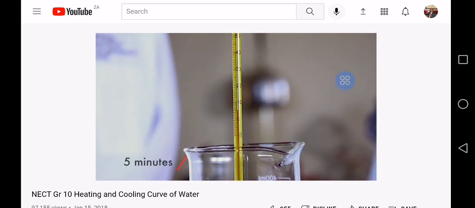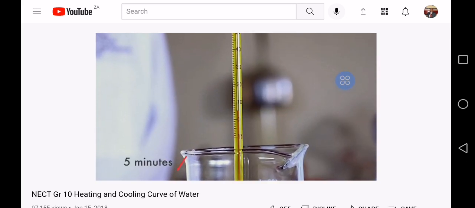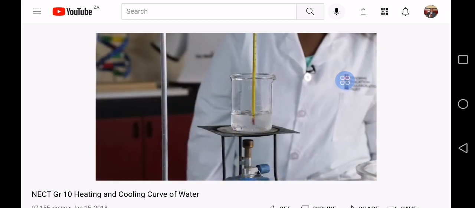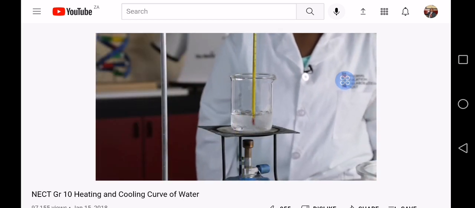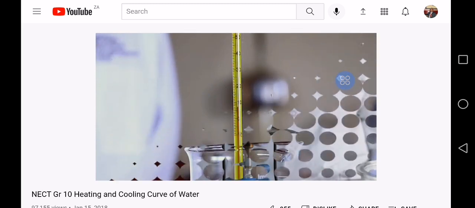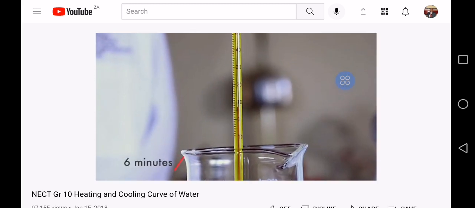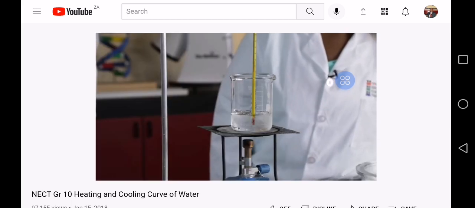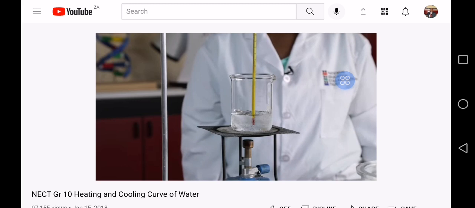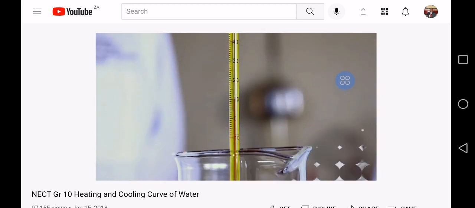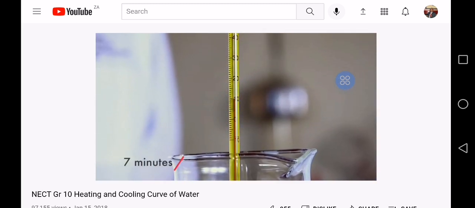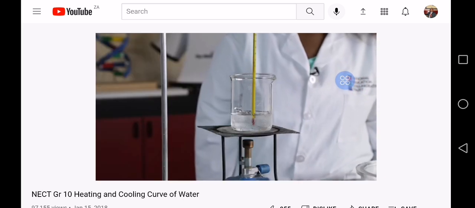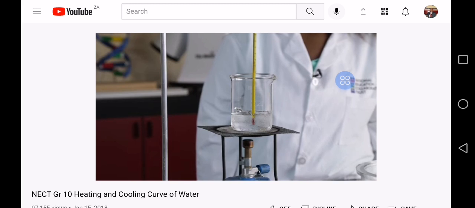This is the thermometer reading at 5 minutes. Write it down for yourself, learners. This is what the beaker looks like at 5 minutes. This is the thermometer reading at 6 minutes. Write it down for yourself, learners. This is the thermometer reading at 7 minutes. Write it down yourself. This is what the beaker looked like at 7 minutes.